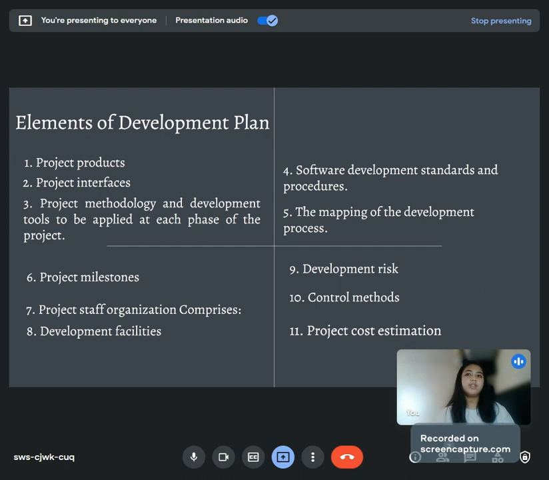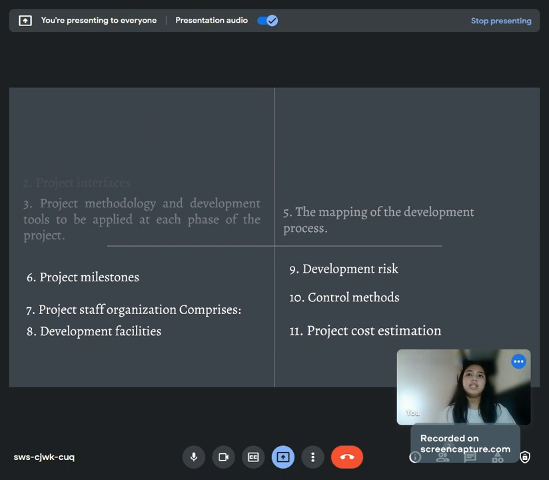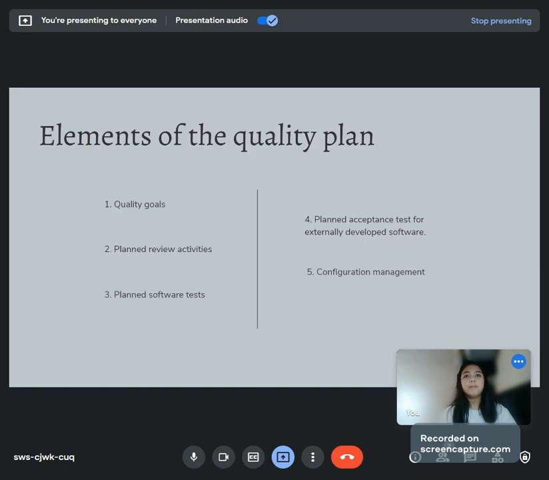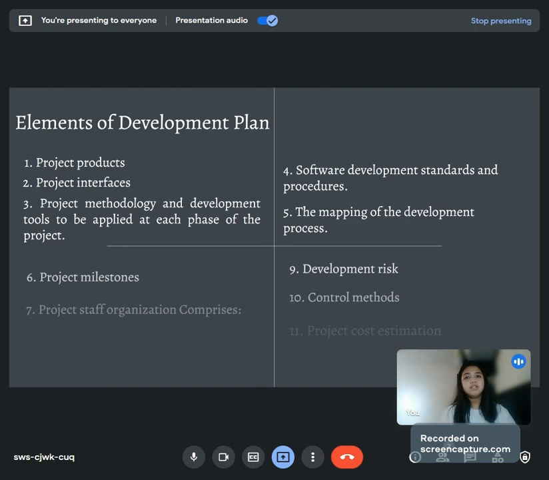The fourth element is the software development standards and procedures. A list should be prepared of the software development standards and procedures to be applied in the project. Fifth element is the mapping of the development process. It involves providing a detailed description of each project phase, activities, that includes the estimate of the activity duration, description of each activity, and lastly the type of professional resources required.